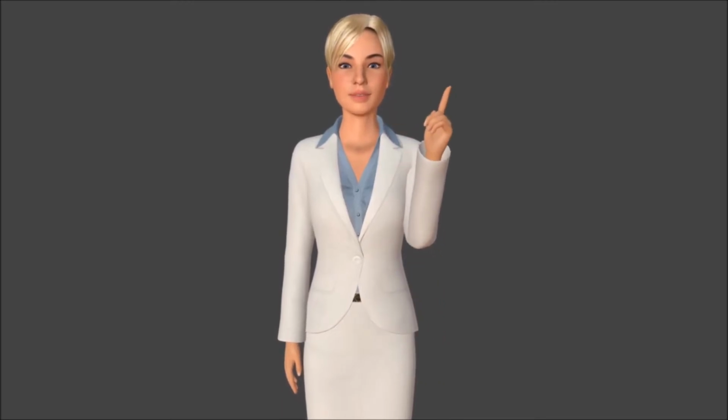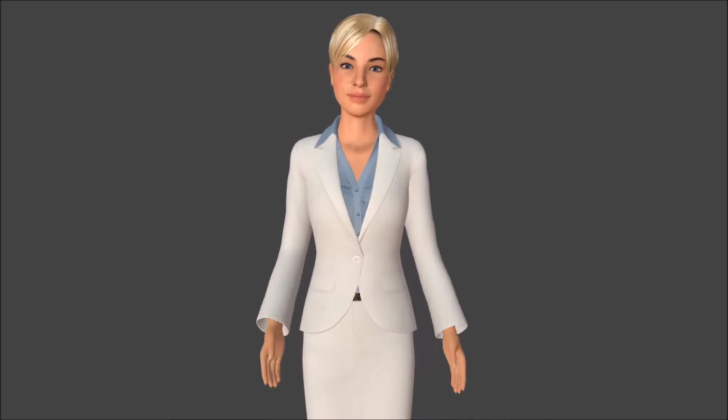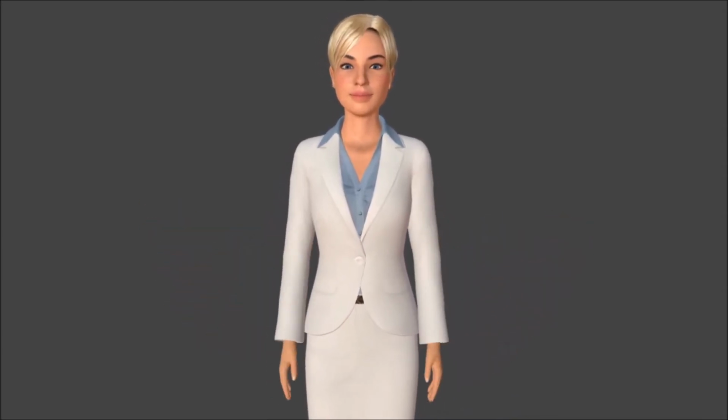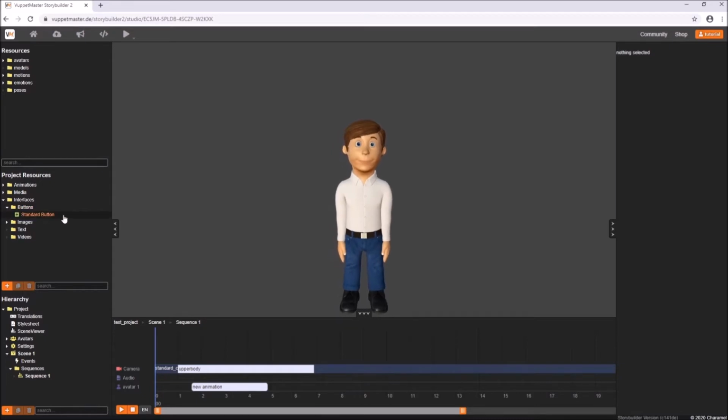To make your project more interactive, for training courses or instructions for example, you have the opportunity of including buttons with selection options. On the left side you will find the project resources and the interfaces, where the buttons are arranged. A standard button is available right from the start.